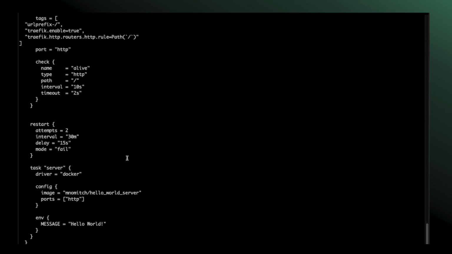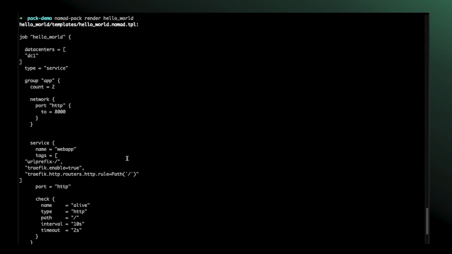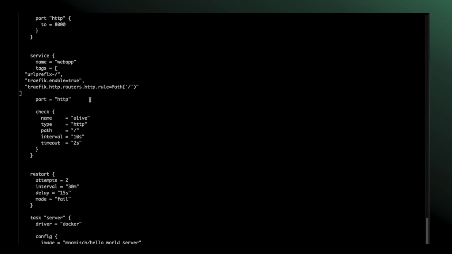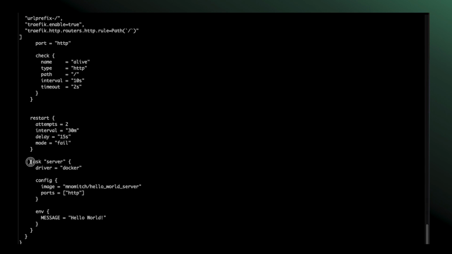And now this puts out what the Nomad job spec that this pack defines looks like. So I get a sense of what it's doing. I say, okay, this is a server, a service task. It's a Docker driver, and it's using this mnomich hello world server with this environment variable, hello world.